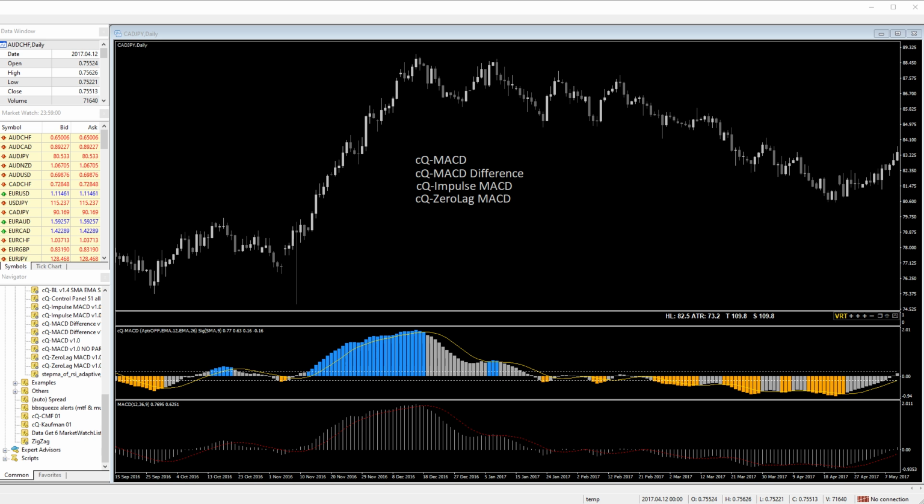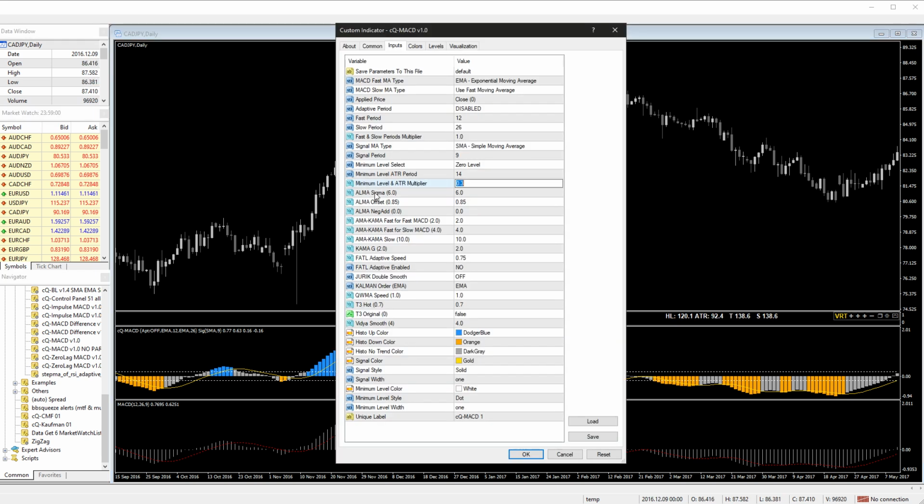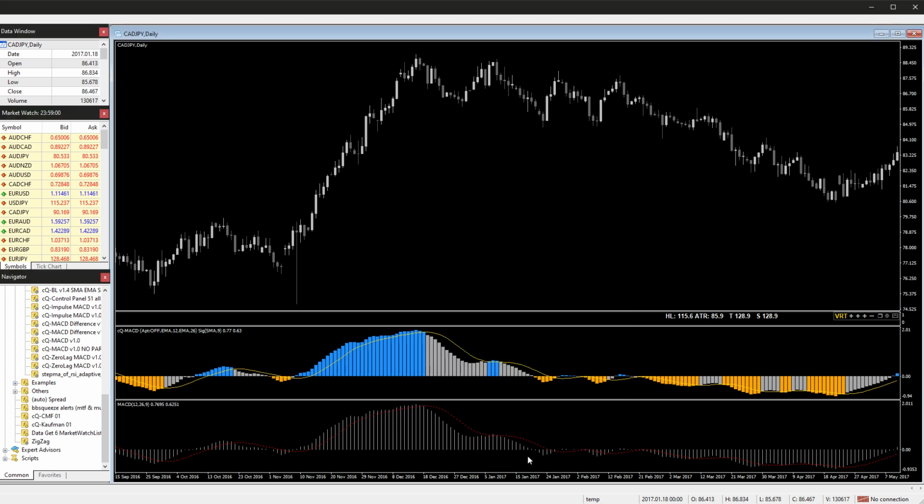This video is going to be about the cQ-MACD, the cQ-MACD difference, the cQ-impulse MACD, and the cQ-zero lag MACD. This is the cQ-MACD right here. This is the MT4 MACD, same settings. You'll notice this has a minimum level. That's right here. We can change that to 0 if you want it to be more like the normal MACD.